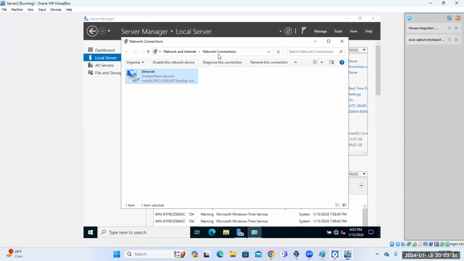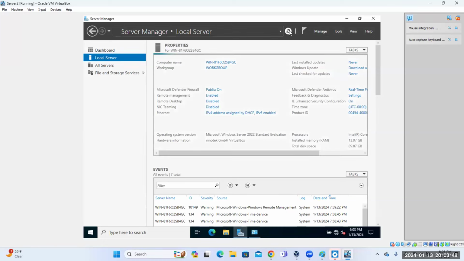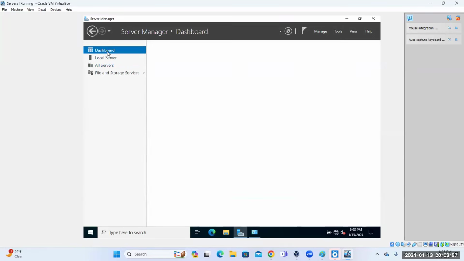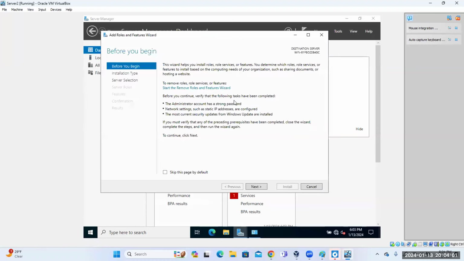We promote the server to become our domain controller. All right, to do that, I thought we assigned the IP address. Why did it not show? Let's refresh. Yeah, it's showing. Okay. So we are done with this one. So to make this server our domain controller, we go to add roles and features. All right. We say start, no, not remove. So we just come here and we'll click next.